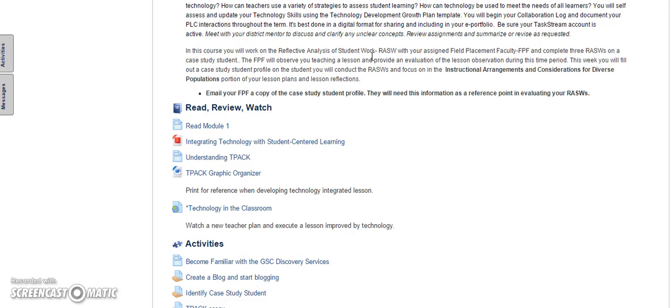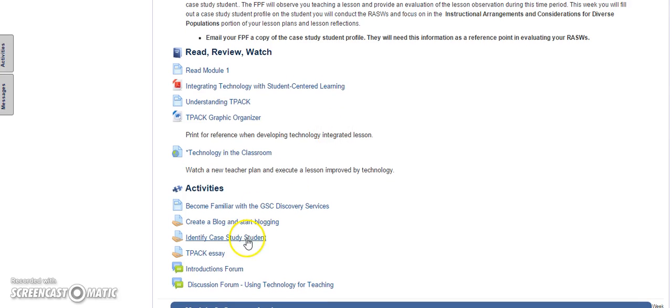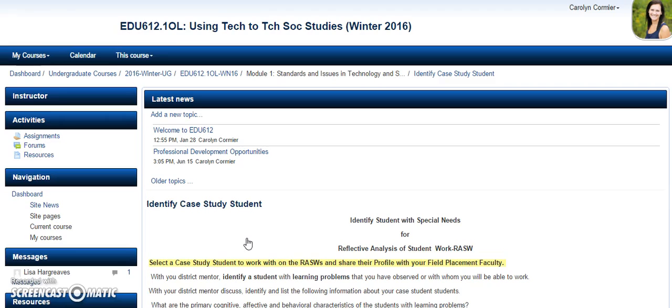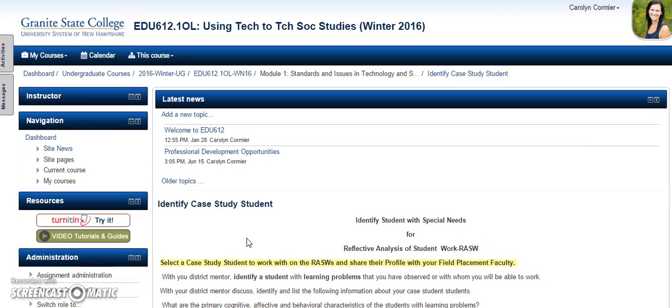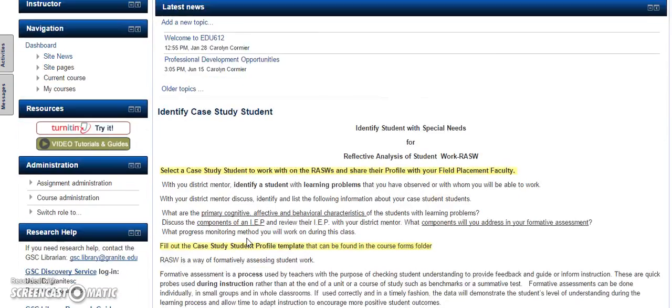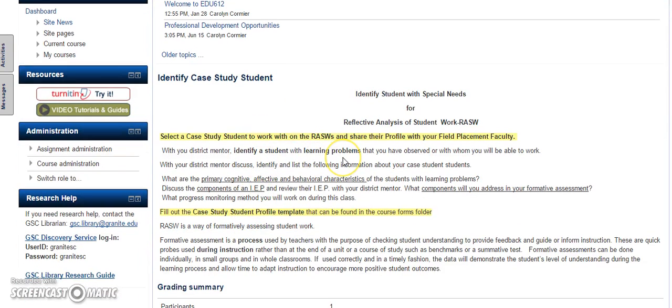And you'll have to select a case study student on which to complete that reflective analysis. So this student should be part of the general education population that you'll be delivering your social studies unit to, but you will identify their specific needs so that you can have them in the forefront of your mind during the implementation of your social studies lessons. So you'll be identifying a student that has documented learning problems that you've observed, whom you'll be able to work with during the implementation of your unit.